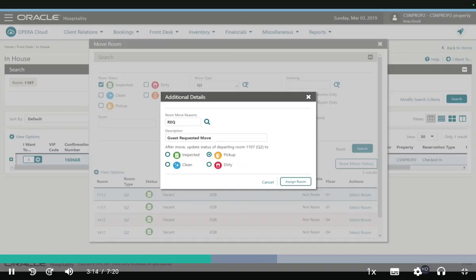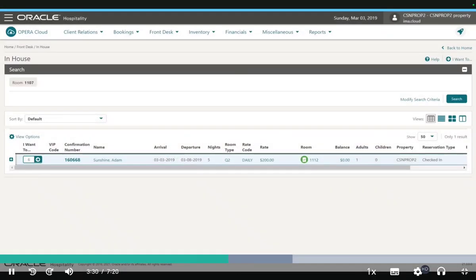When a guest changes rooms, it may be necessary to update the status of the departing room. The status commonly defaults to dirty, but you can update it to another status. Once you have finished, click the Assign Room button to confirm your changes. You are returned to the in-house screen. The room number has been updated on the reservation. Click the I Want To button.